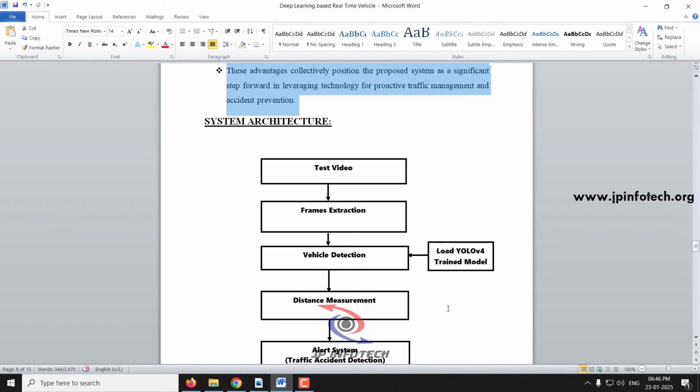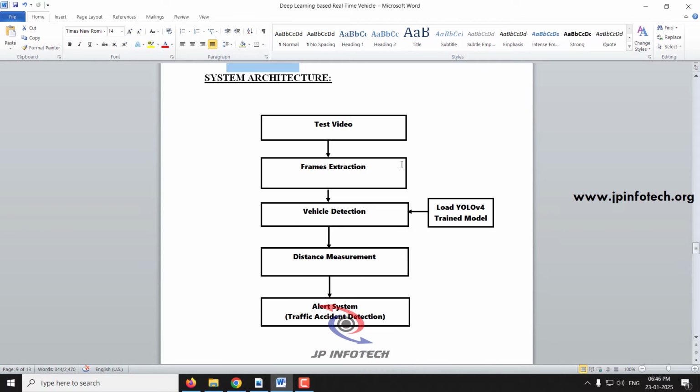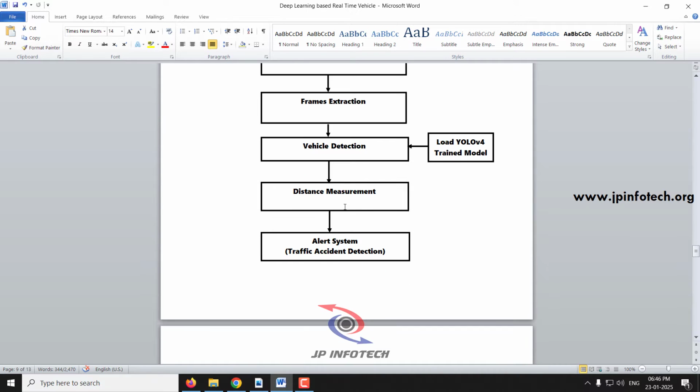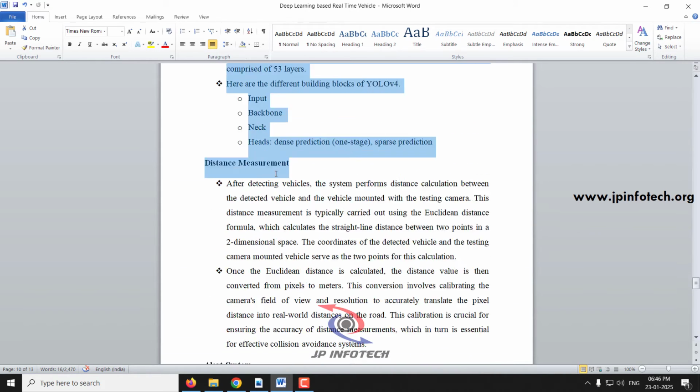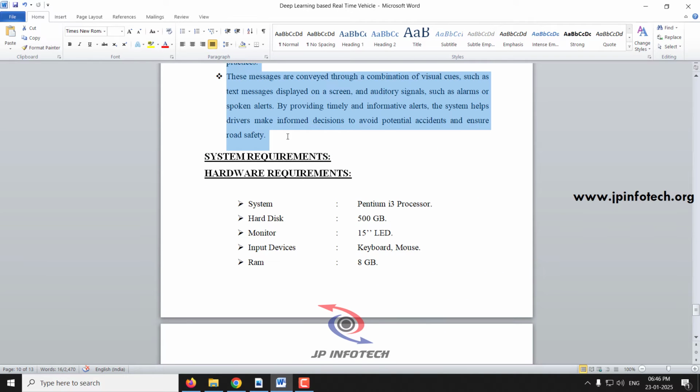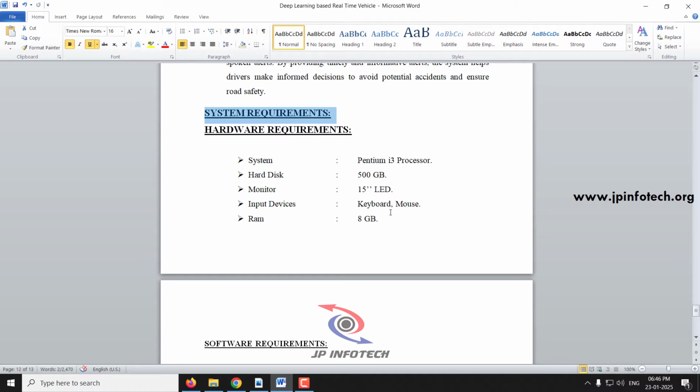Coming to the system architecture, we provide the test video, which is converted into frames, and frame extraction is done. Then the YOLO V4 trained model is loaded and vehicle detection is done. After the vehicle is detected, the distance measurement is calculated and the alert system is triggered. These are the modules of the project, with a description for each module of what is done. Coming to the system requirements, these are the minimum hardware and software requirements.